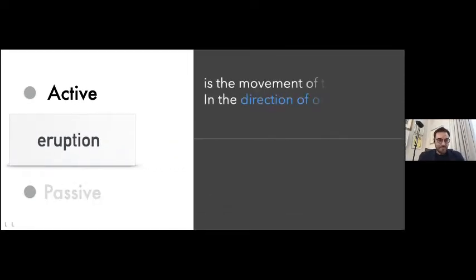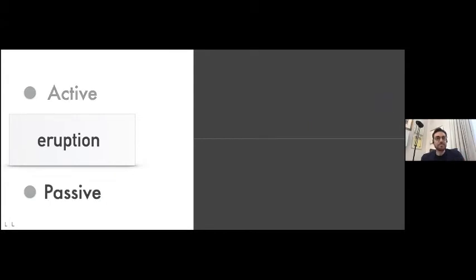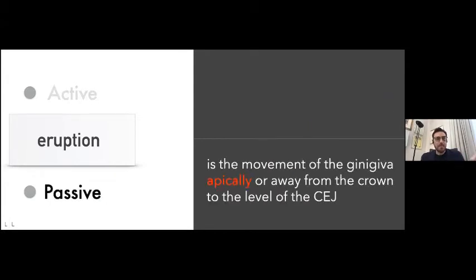Well, we have to distinguish the active eruption from the passive one. I will briefly give the definitions. The active one is the movement of the teeth in the direction of the occlusal plane, carrying periodontal tissues. In other words, it's the movement that takes place physiologically until the adolescent phase or until each element meets a dental contact. At the moment the active eruption ends, the passive eruption begins.